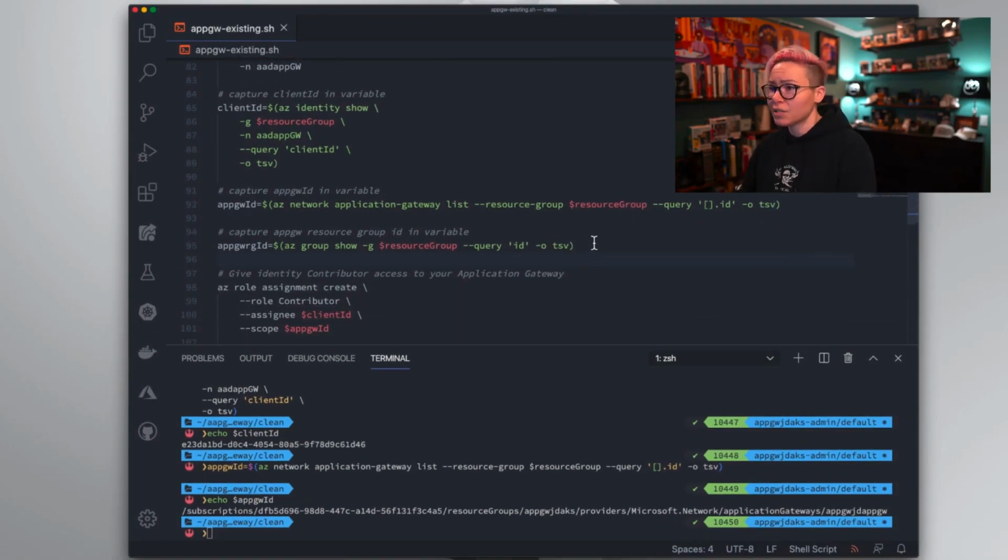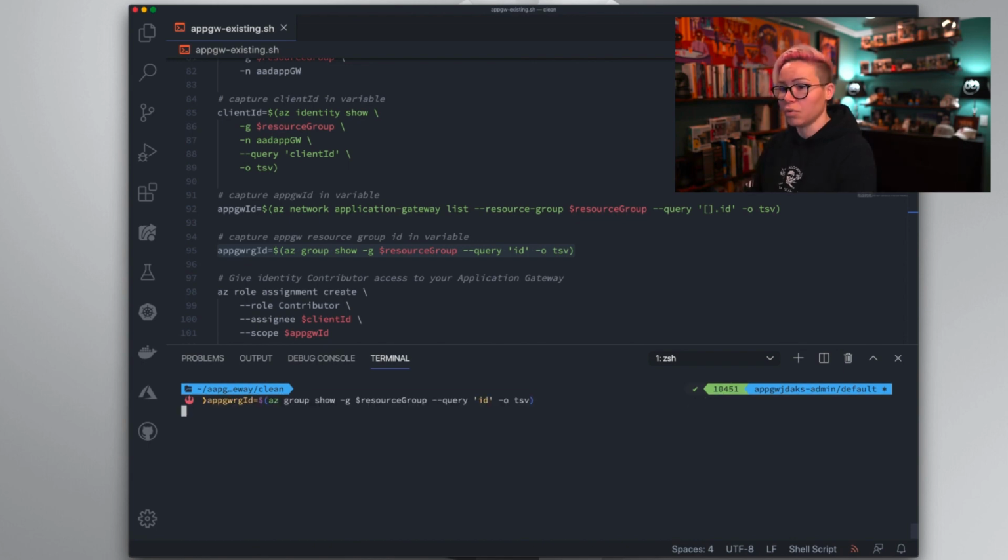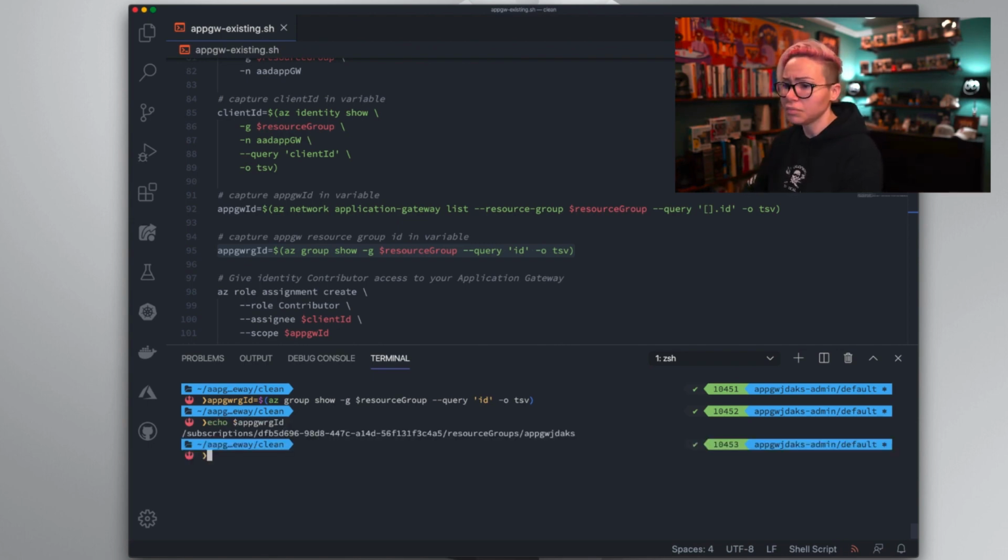So the last environment variable I definitely want to grab is also the resource group ID. And you'll see why we need all three of these in just a moment. We'll grab this. Again, I'm always going to verify. We want to make sure we have it proper. So we'll do app gateway RG. And you can see there's my resource group ID.